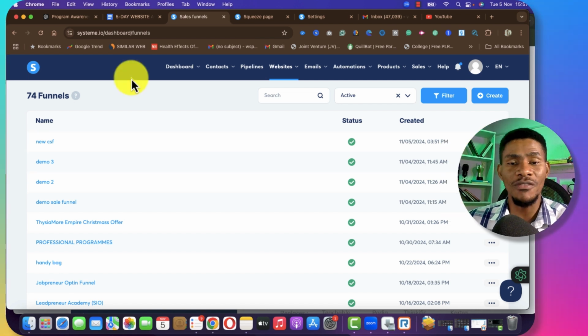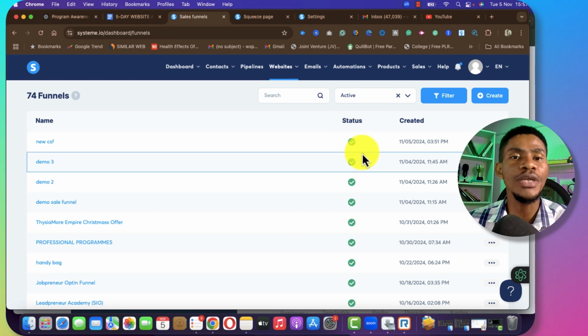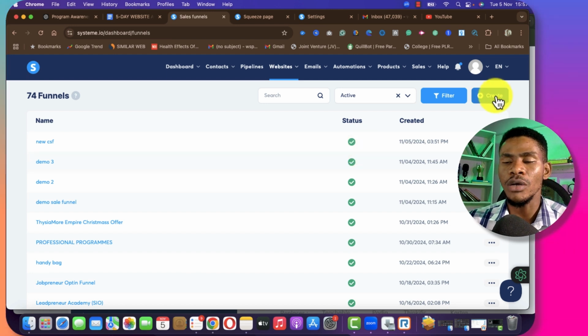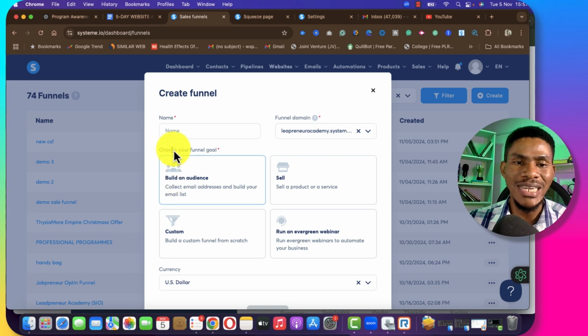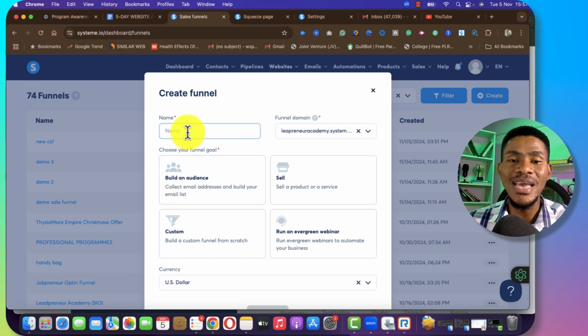One of the best things you want to do for yourself right now is to name your funnel properly, right? Ideally, you want to name them properly when you are creating this sales funnel. When you click create here, just name them appropriately based on what you want to use the funnel for. Make sure it's properly described, very descriptive, so that you can understand what you are doing, because you're going to be having a lot of funnels in the future.